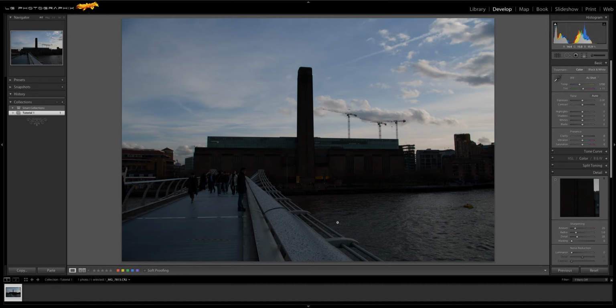Today I'm going to show you how I go about processing raw photos in Adobe Lightroom 4. Today's photograph is one of the Tate Modern Gallery in London. This used to be Bankside Power Station years ago. The photo was taken from the Millennium Bridge.